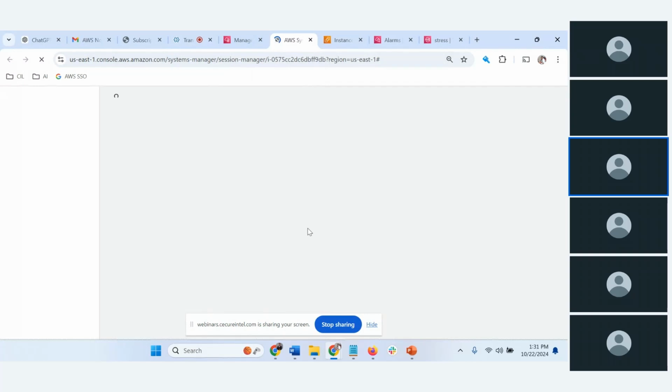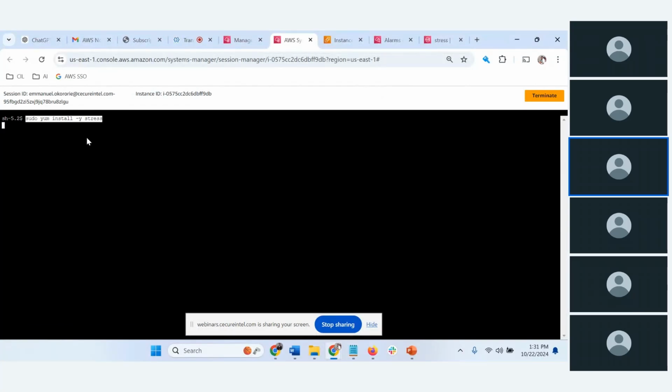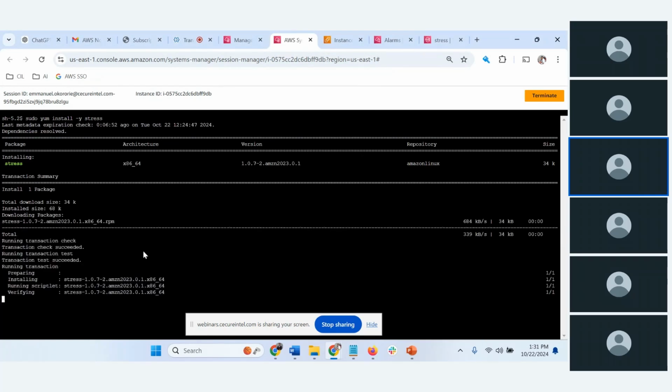All right, so I have a command here. What I'm installing is stress, and like I said, it does what the name says it does, right? It's going to stress your system. It's going to increase the load. So I'm going to install it now, and the installation is complete.